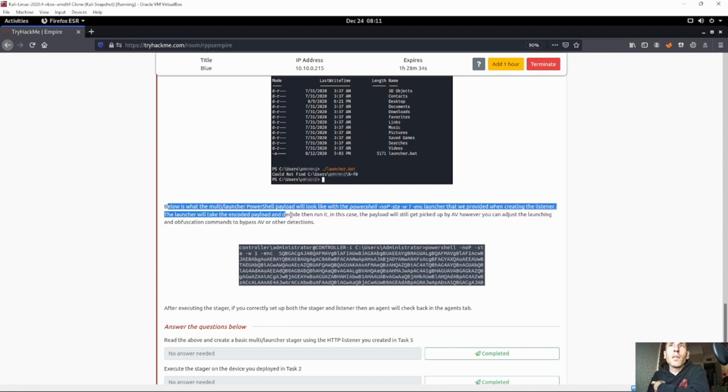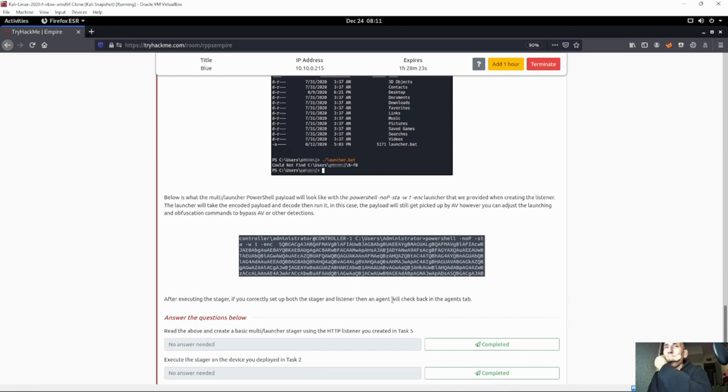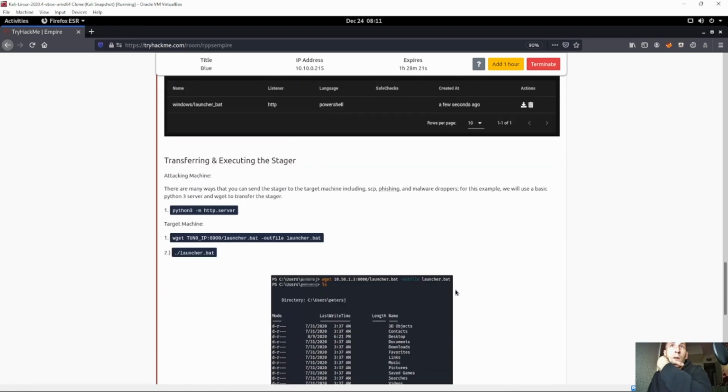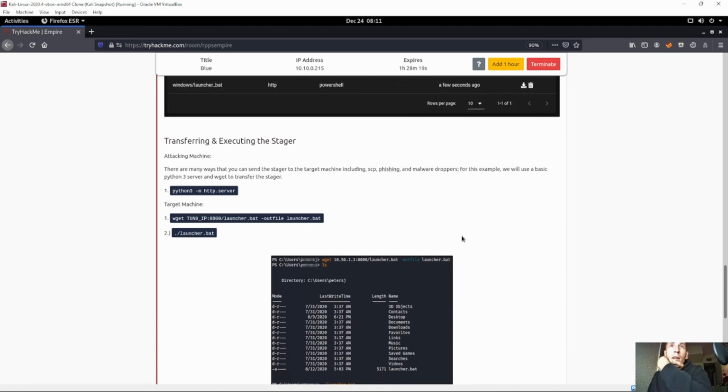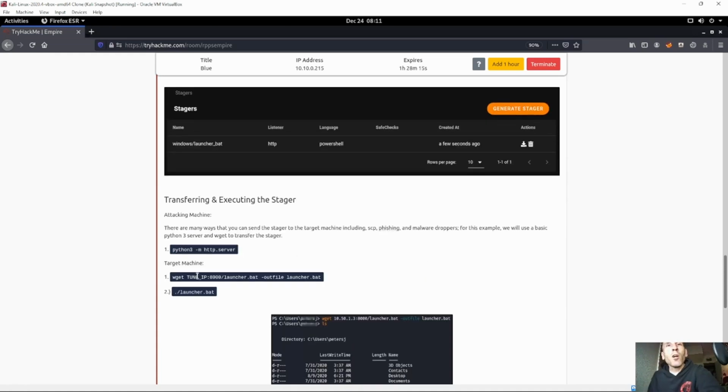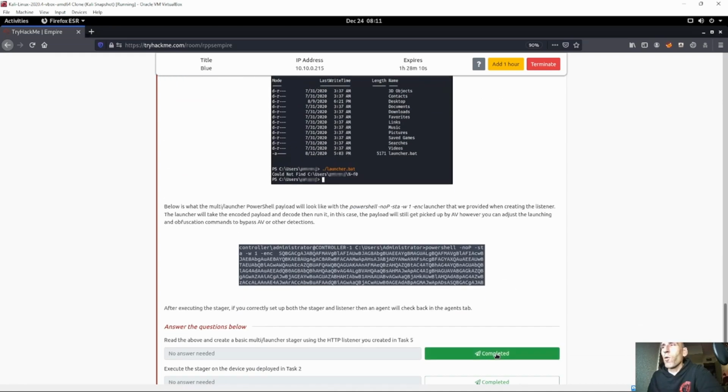The launcher will take an encoded payload and then decode it. In this case, the payload still gets picked up by antivirus. Okay, so this is to try to obfuscate the coding. We created a listener, we created a launcher, and we actually just used Metasploit to upload it, but like I said, you could use wget or invoke web request to do that.